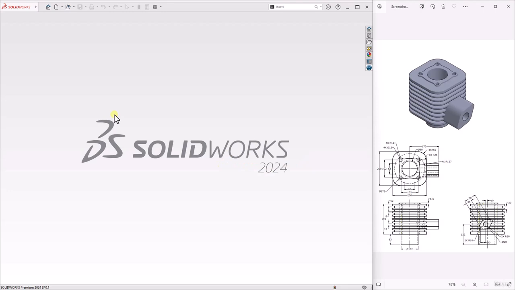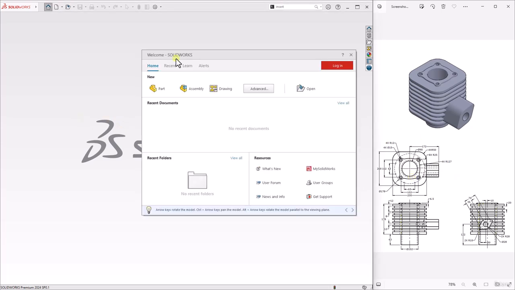Hello everyone, in this tutorial we will create the cylinder head. The top and the front view of the model is shown on the right side of the screen. So let's start. Double click on the screen. The Welcome SolidWorks window will appear. Now choose the Part button.